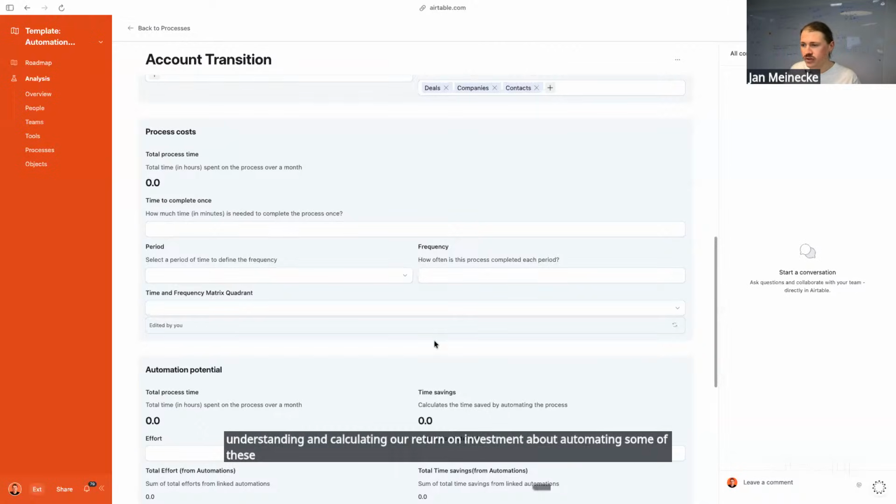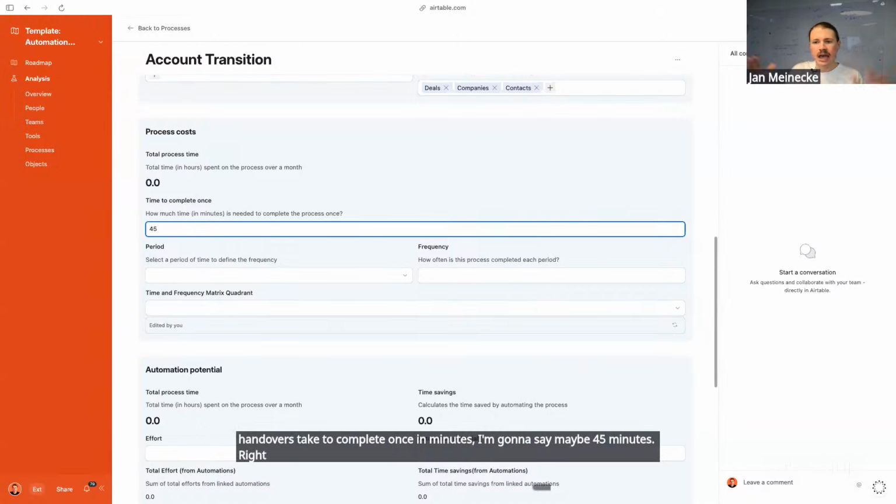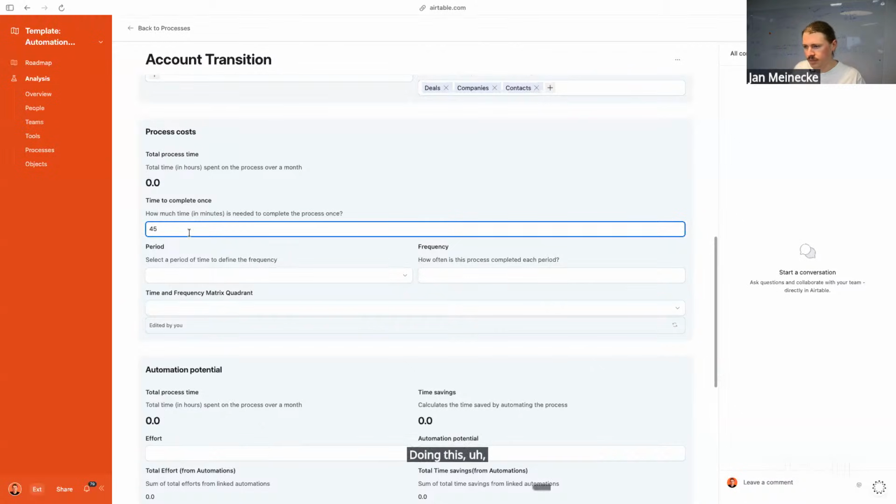But before we even do that, we need to identify which category this tool is in. So let's say, how much time does one of these account handovers take to complete once in minutes? I'm going to say maybe 45 minutes. Right now, I'm doing everything manually. I have to go through all of the emails. I have to go through the contract, prepare everything for the account management team. Maybe I need to update some fields in HubSpot. Doing this once takes me 45 minutes.